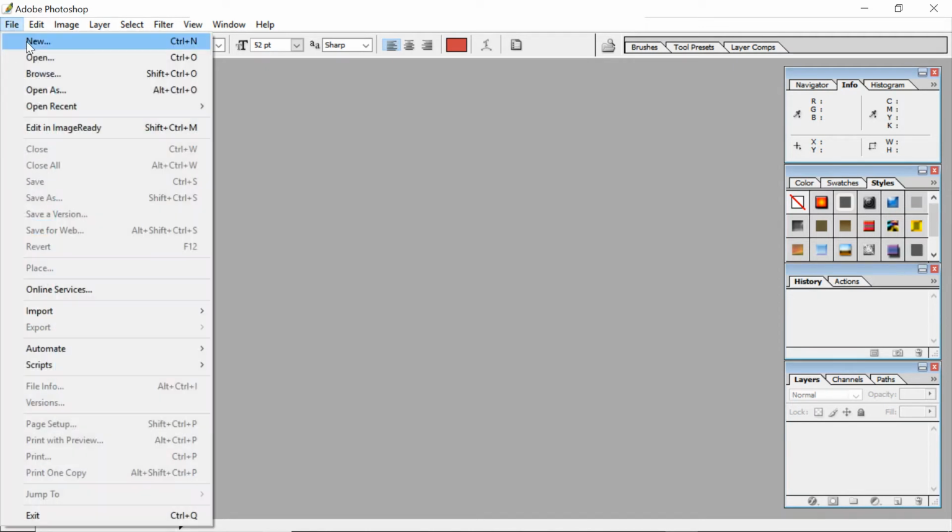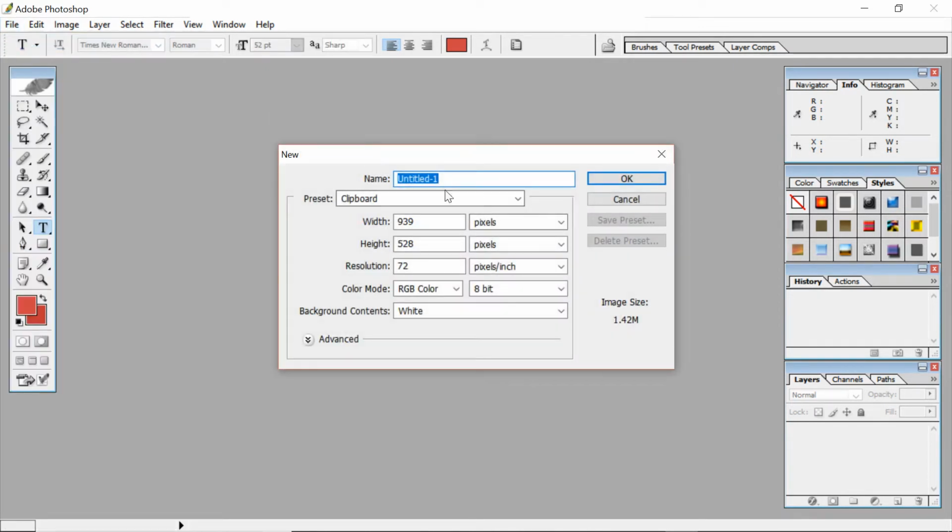First of all, I'll create a new image. This is the untitled one. You can name it also. My first, like this. Now these are the width and height. You can change the width and height. Let me change it, say 650. I'm just changing it for you to see. Resolution, let me make it 150.